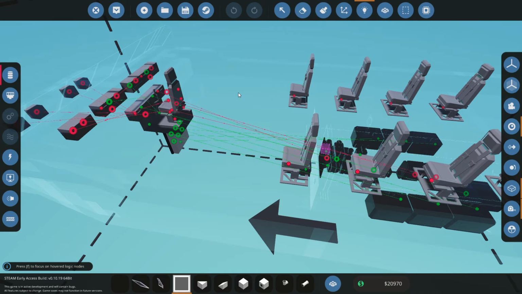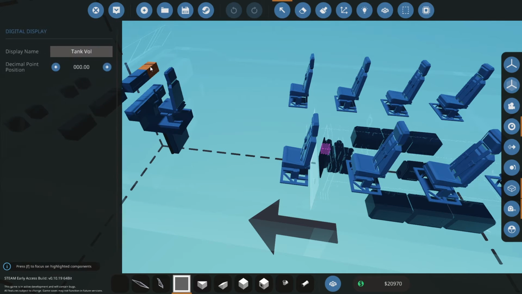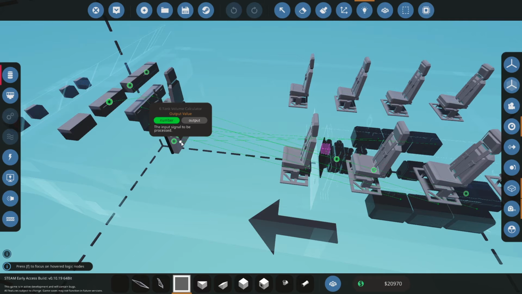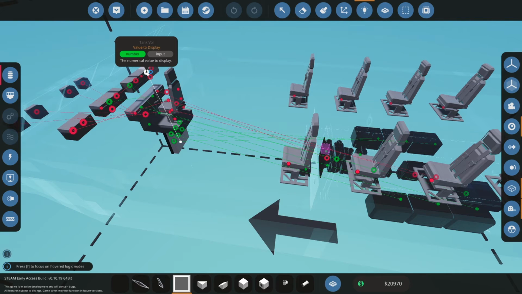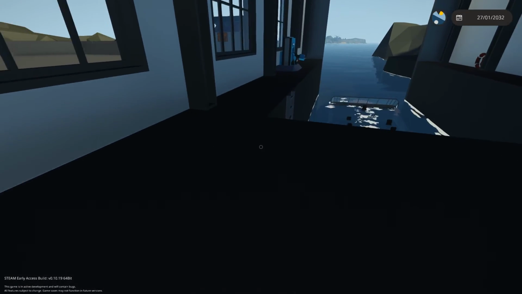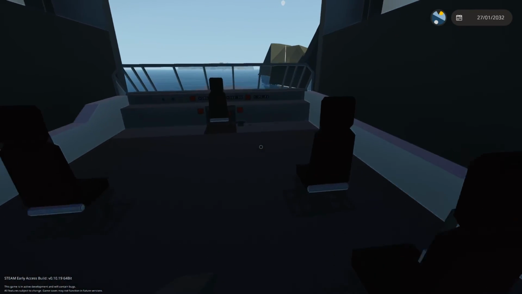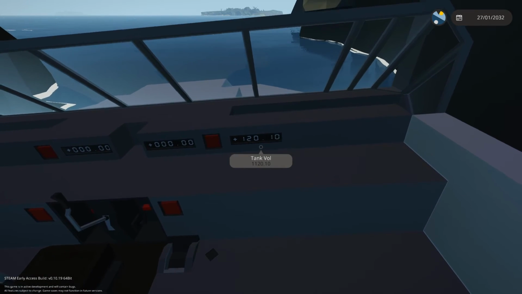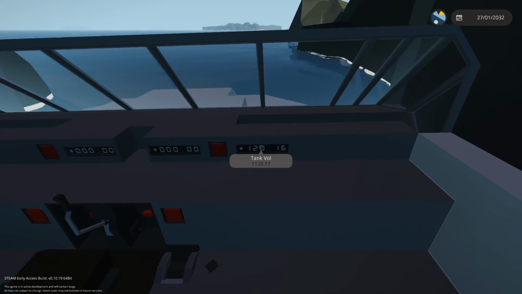You have almost everything connected, and I would like to display this value on this display over there. So it is called tank volume or tank vol. So let's do it. We will take the output from this microcontroller, and I will connect it with the display. And now we should be good to go. And let's spawn the boat. So the boat should be here, and we should see the total volume of the tanks, but we need a little bit more of digits.